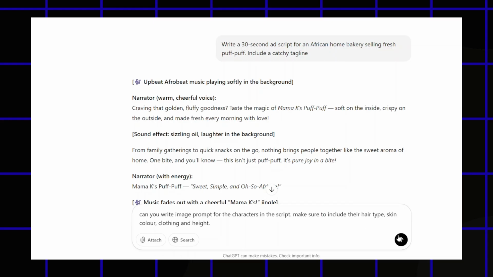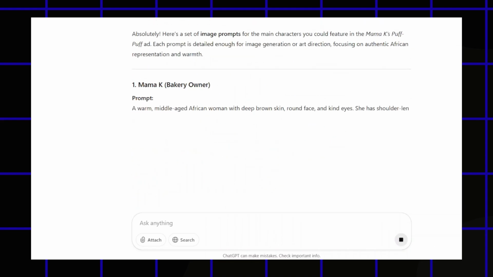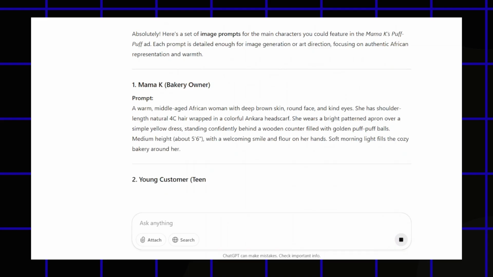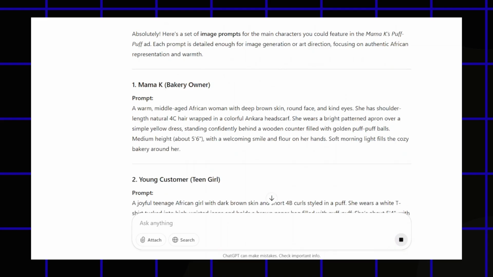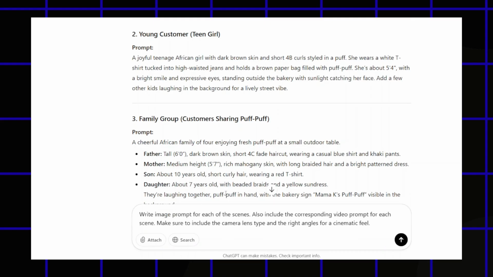Next, we'll identify all the characters in your script. And for that, we need image prompts. This step is key for maintaining character consistency throughout your video. So, ask ChatGPT to write image prompts for each character in your ad. Make sure these prompts include specific details like hair type, skin tone, clothing, and height. These details will help the AI create consistent characters across all your scenes. You can always tweak or refine ChatGPT's suggestions until you're happy with them.